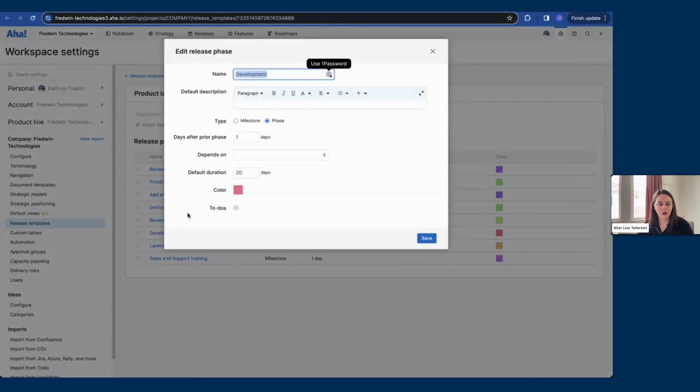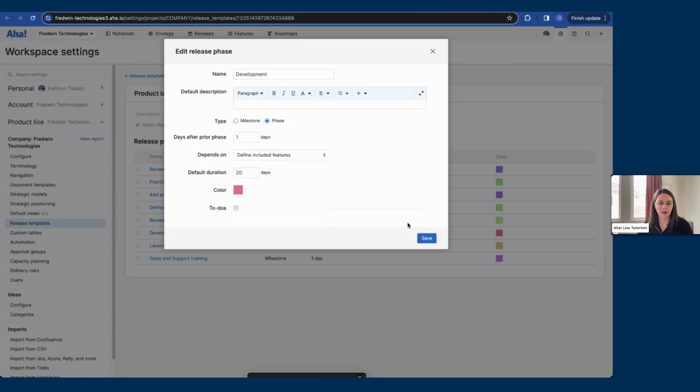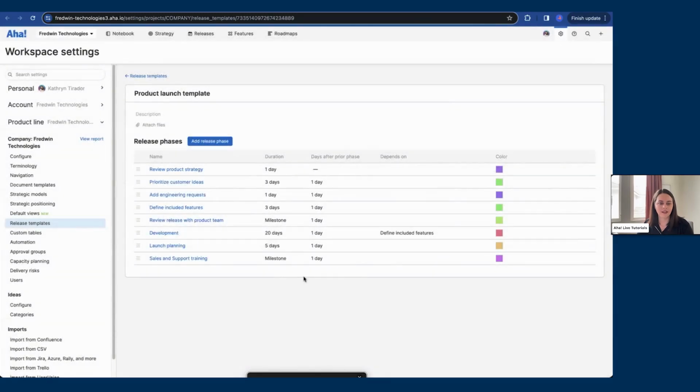Development is going to be our biggest phase in this example. And I want to actually set a dependency on having the features be defined before the development phase starts. So I'm just going to check that dependency, save it. And now this is in a really great place. This is what I want to apply to that new release we just started.